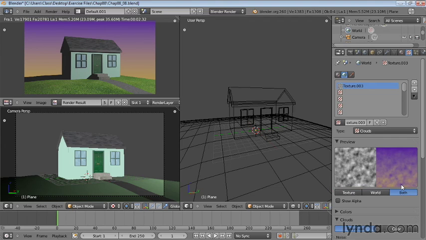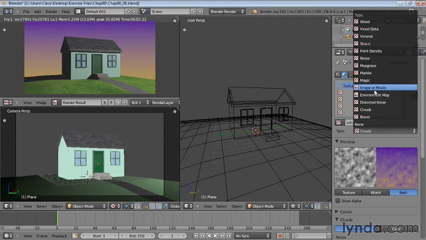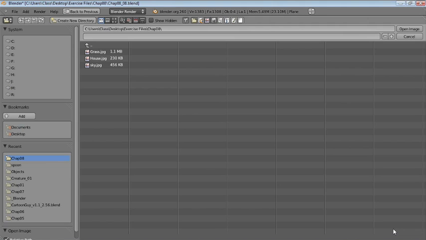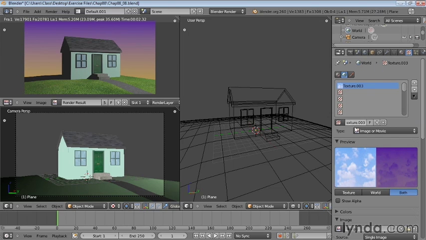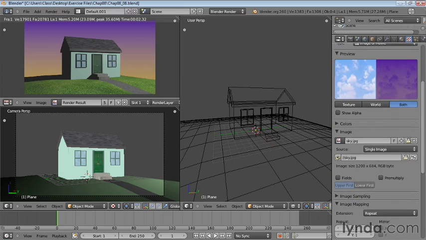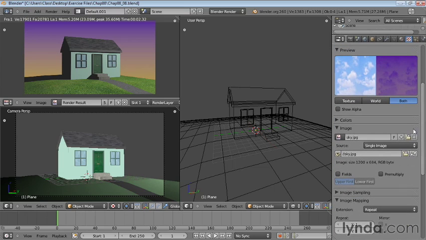But in this case, I really don't want to use a procedural texture. I want to use a bitmap. So I'm going to go select image or movie. And then under the open tab here, we're going to select sky, open image. And you'll see I have a blue sky with white clouds. And what it's doing right now is overlaying that over the gradient. So let's scroll down and see how we can adjust this.